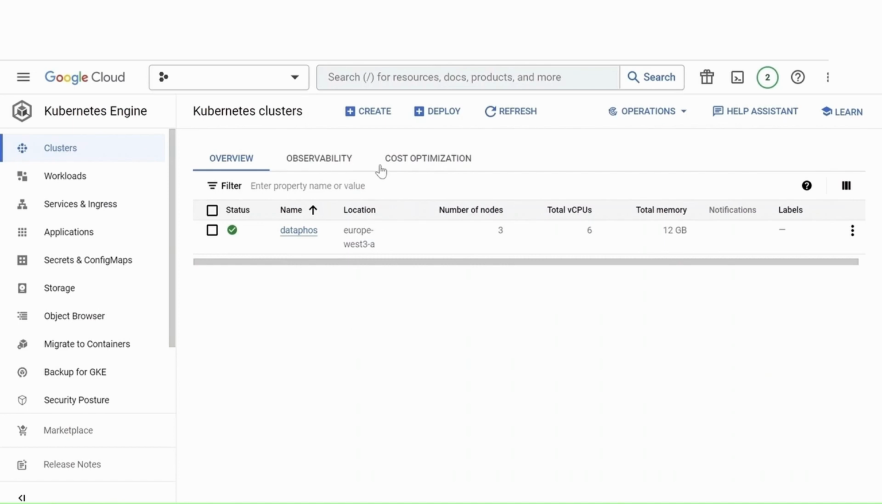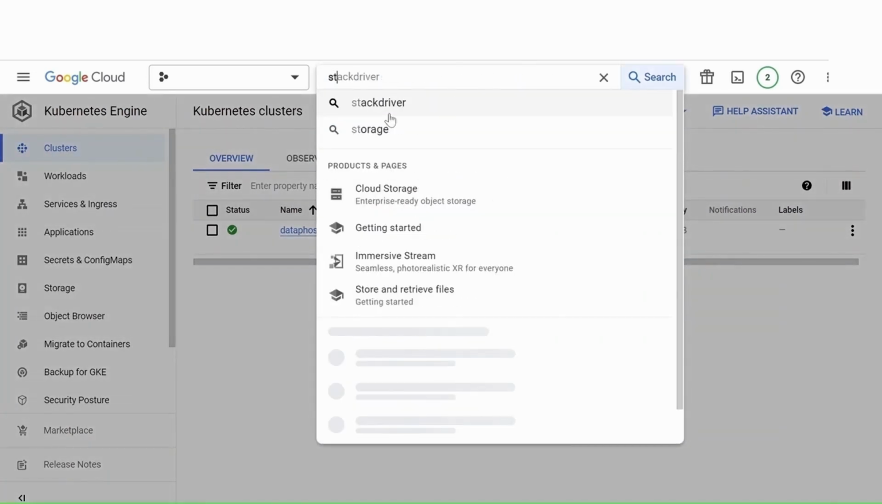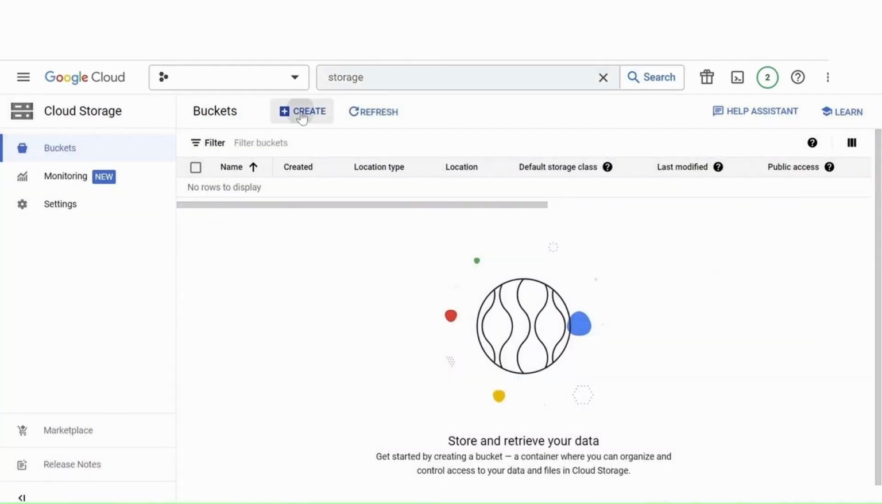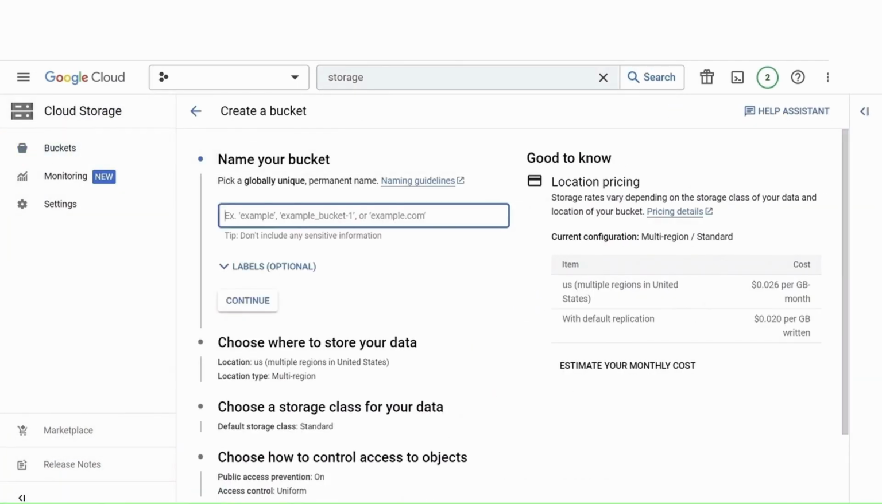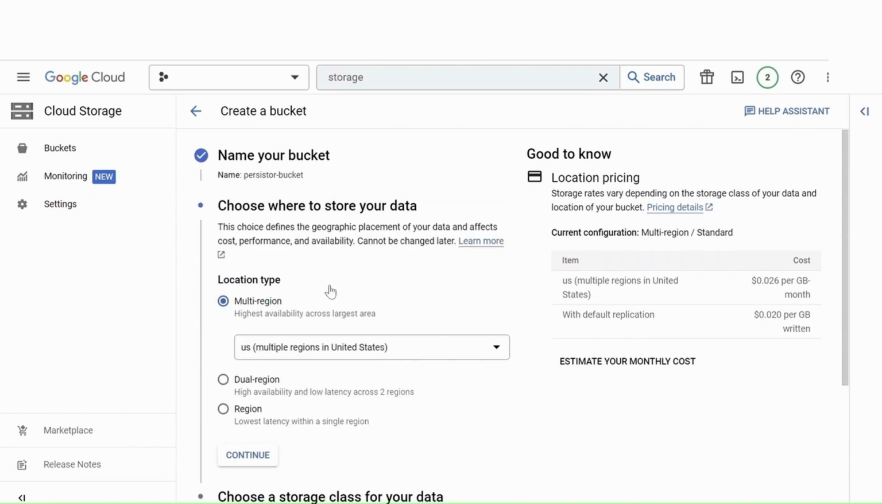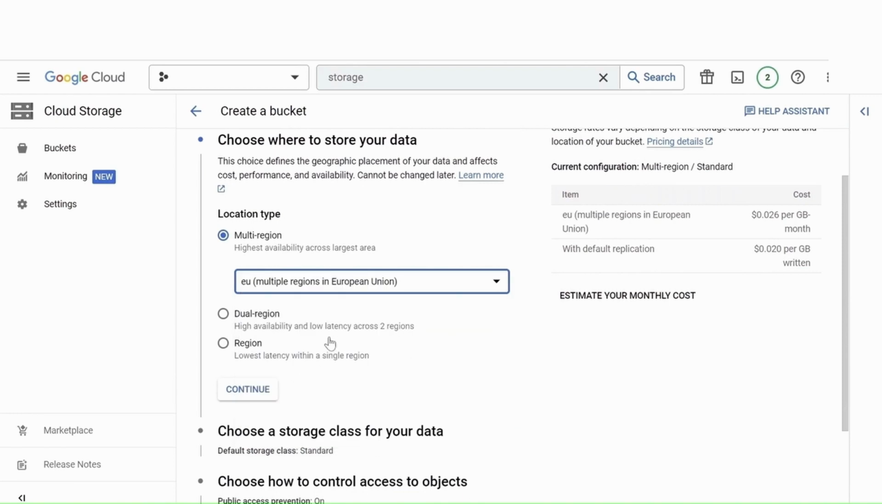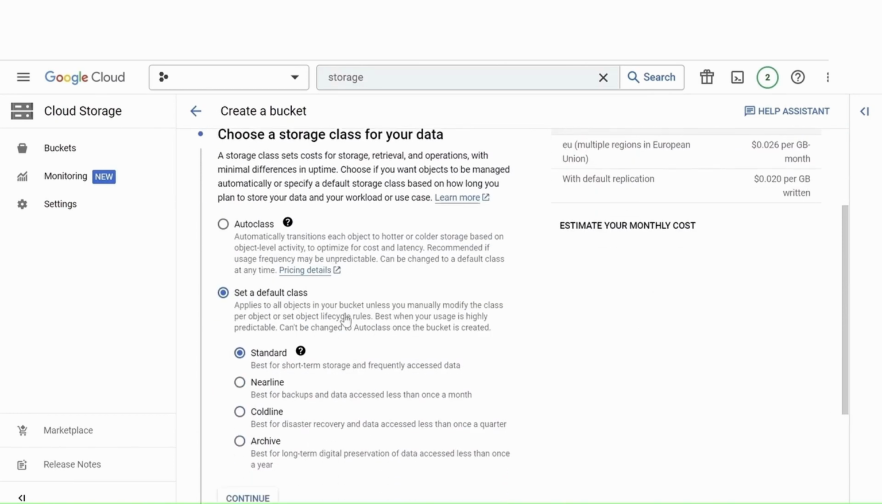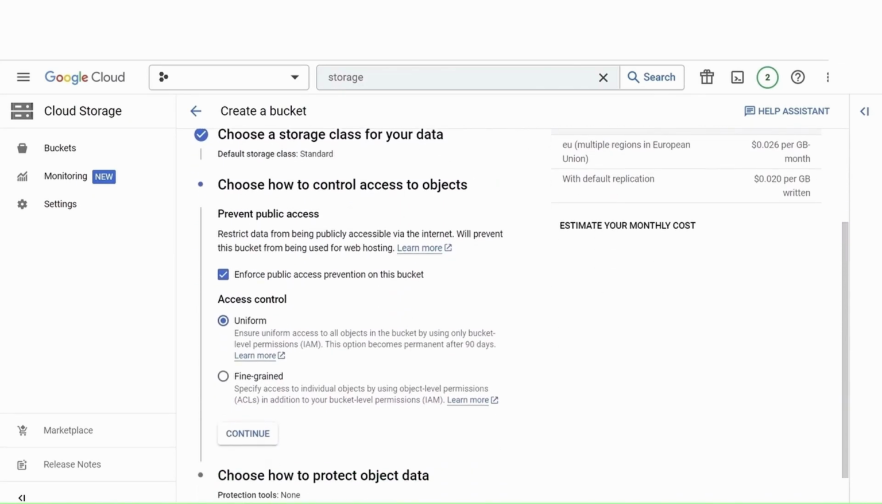This is our cluster. Just write down storage and choose Cloud Storage and click Create. The first bucket will be Persistor Bucket. We're going to choose the multi-region, but in Europe. Our class will be standard, and access control will be uniform.